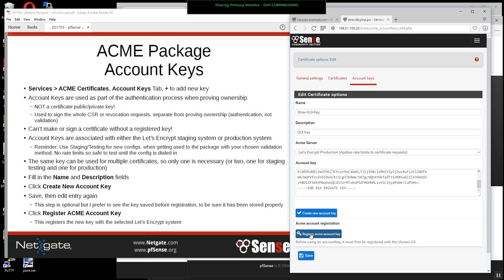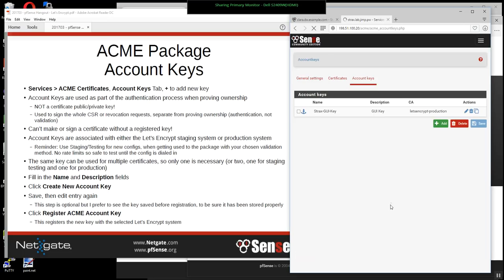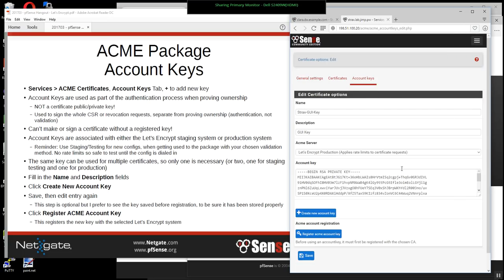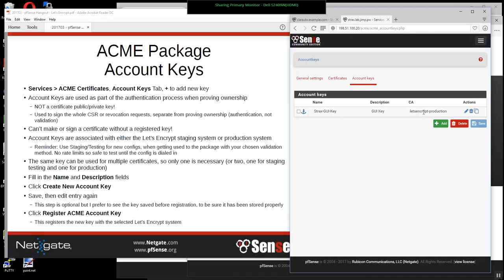You could immediately click Register and then Save, but I like to click Save first, and then edit this again, just to make sure that the key is there and retained. And once it's there and saved, then you can click Register. This actually goes and tells Let's Encrypt, okay, here's my key. So you don't actually have to go to Let's Encrypt and make an account or anything. All you have to do is just, bam, that's it. Register the key. And I just saved again. And now it's on there. You can see it's using the Let's Encrypt production. I just put GUI key, and that's fine.